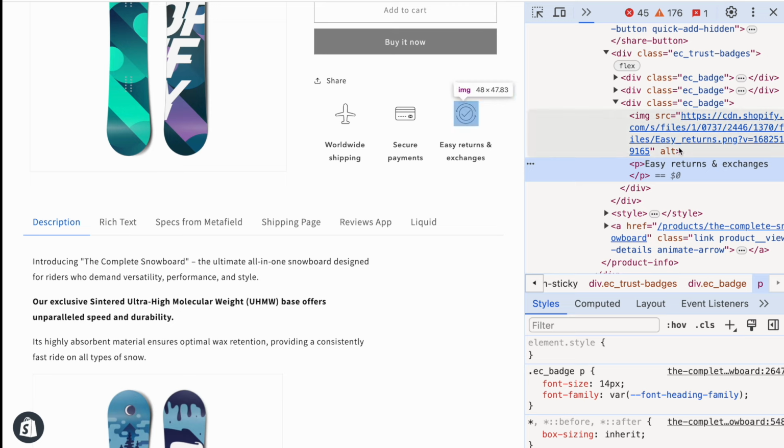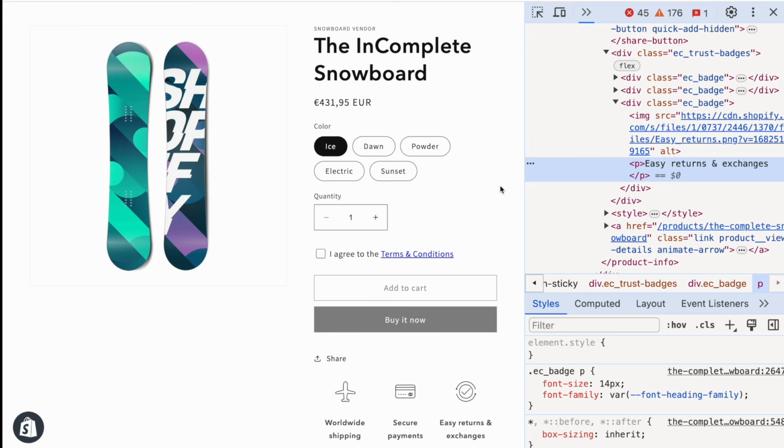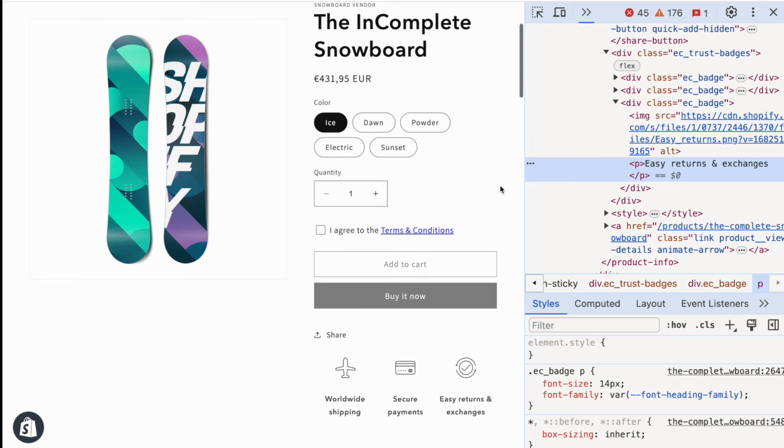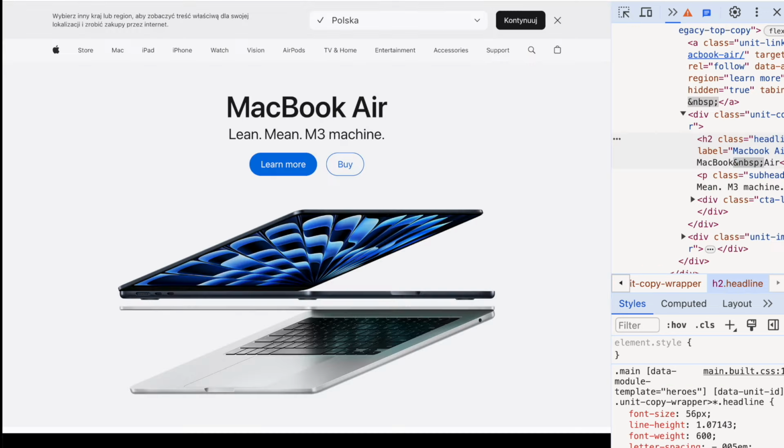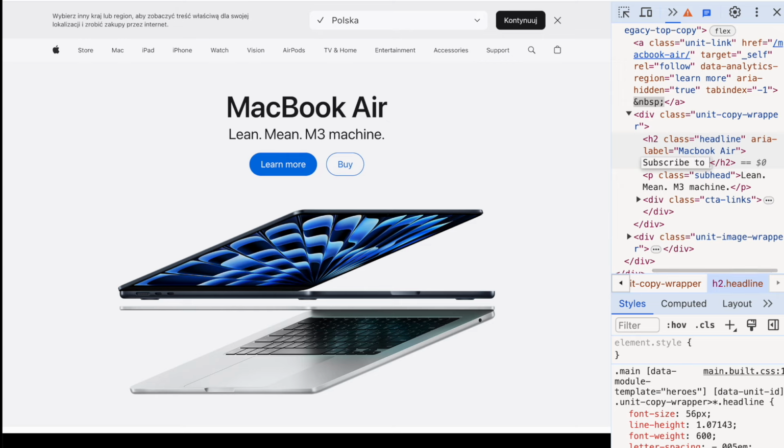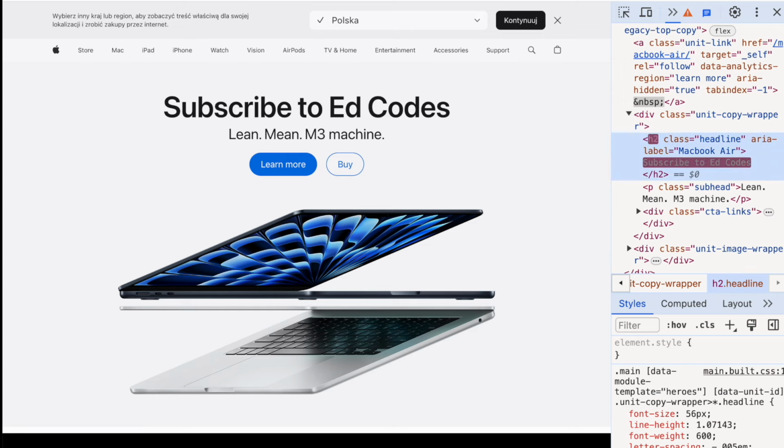But it's very quick and easy to do right here. And it doesn't even have to be your own website, right? So this is sometimes just a fun party trick. For example, you can make the homepage of apple.com say something like, subscribe to Ed Codes, enter.